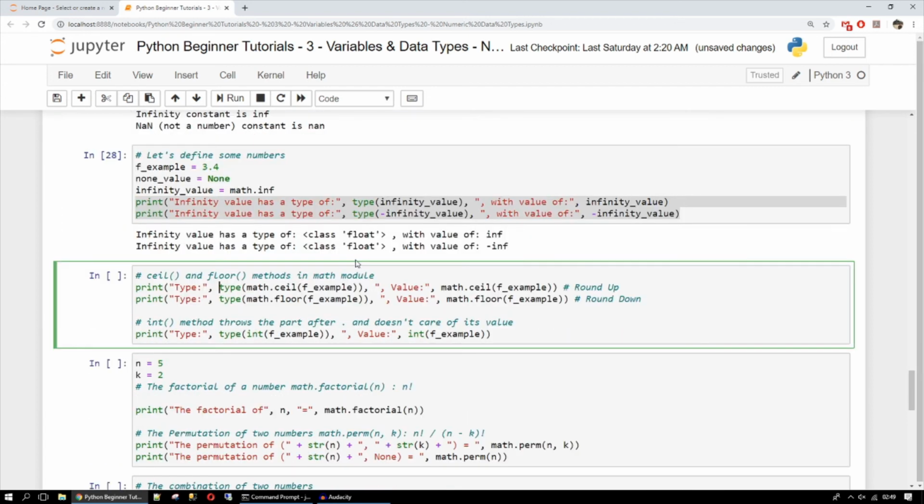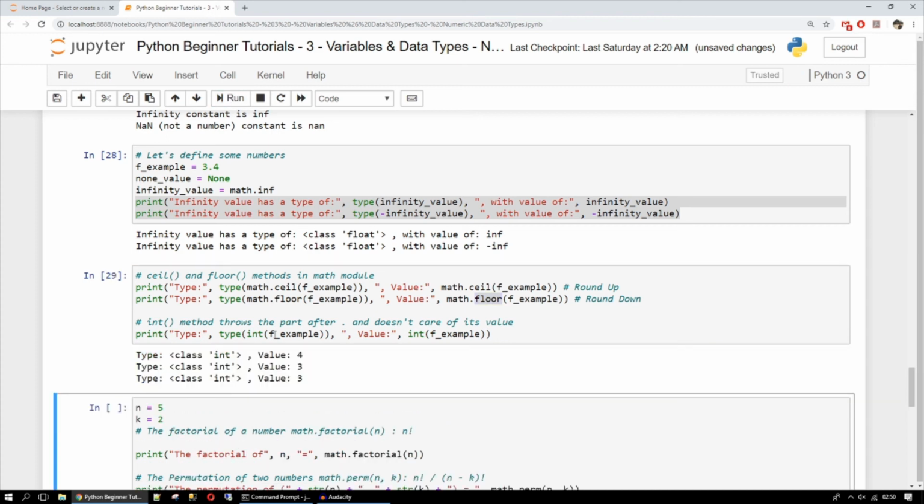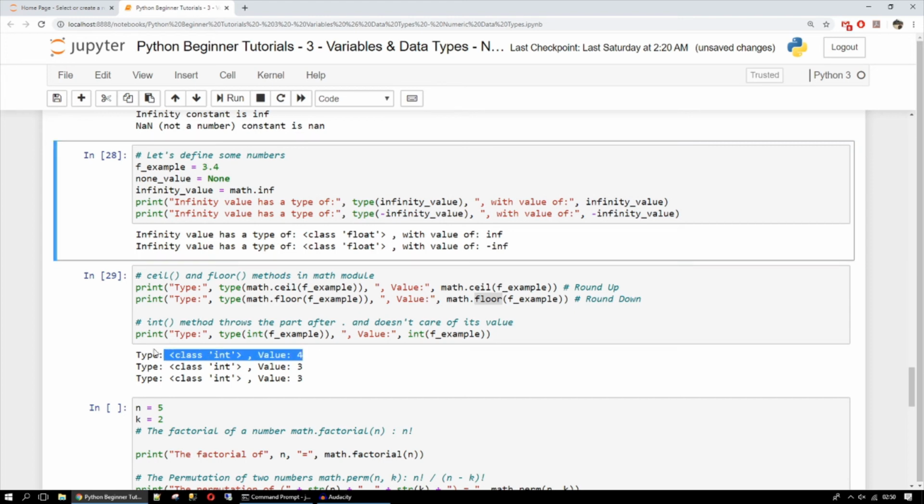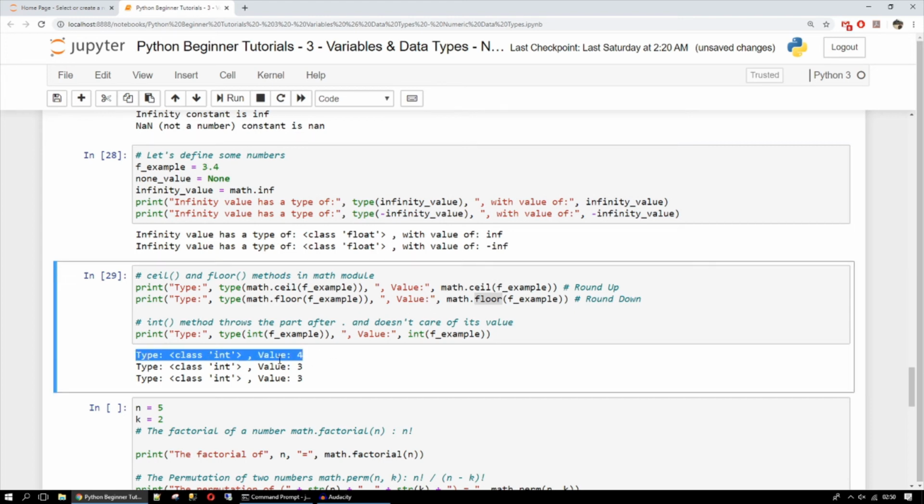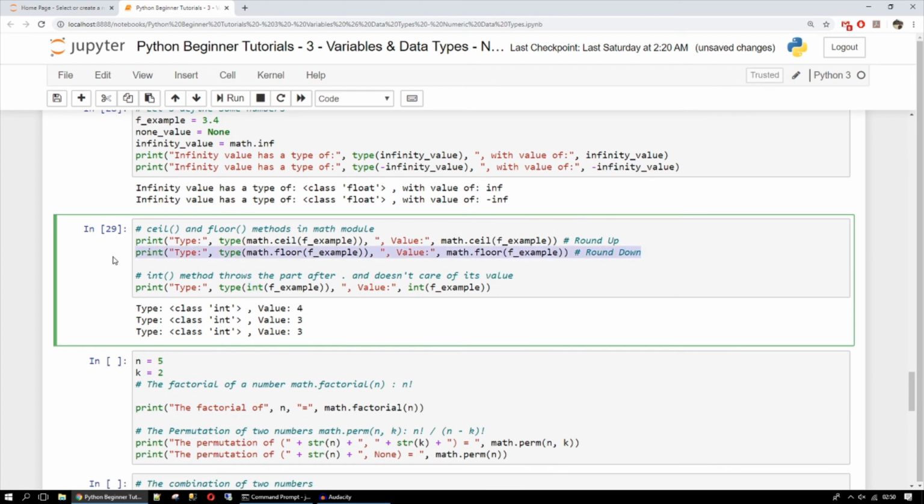For the floating point numbers, we will need ceil and floor, rounding up and down. So ceil rounds up the number and floor rounds down the number. Let's run this. As you can see, 3.4 becomes 4 when we use ceil. If we use floor, it will just give 3. If we use int for taking the whole part of this number, it will also give us 3.